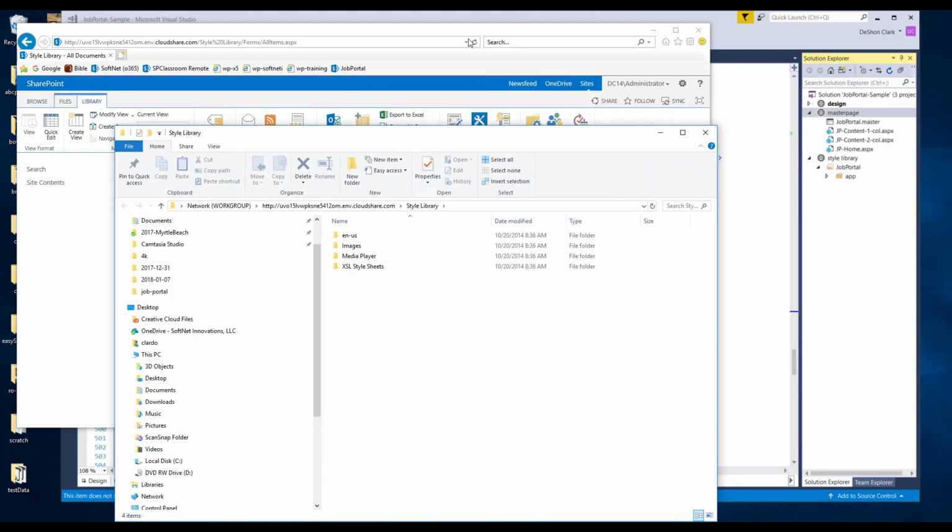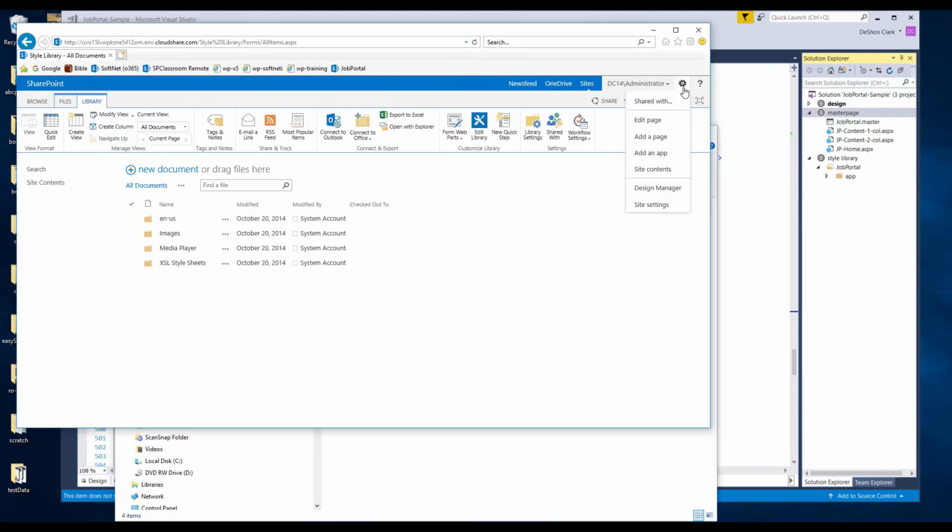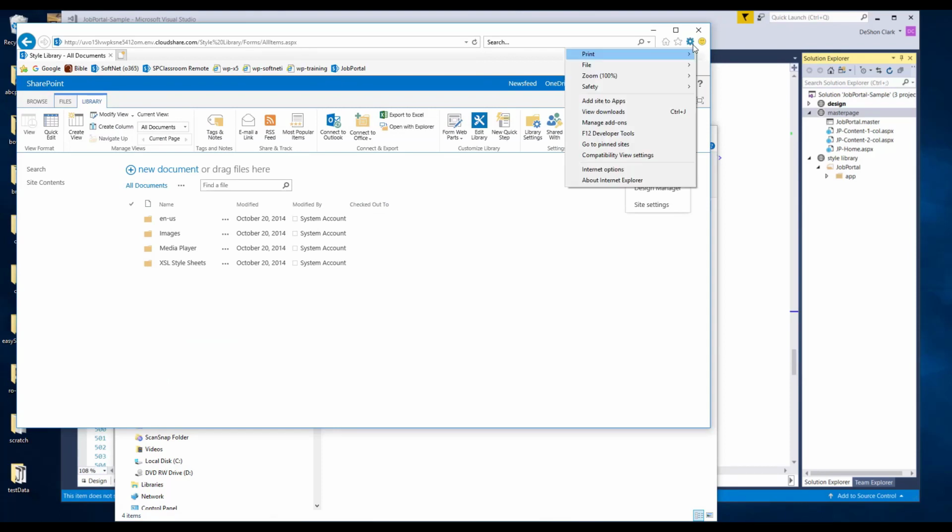If you're trying to do this and you get an error, a couple of things you can do is go into the gear icon of your browser. Now, a couple of things. This must be Internet Explorer. I don't think it works in Edge. It definitely doesn't work in Chrome or Firefox. So this must be Internet Explorer.